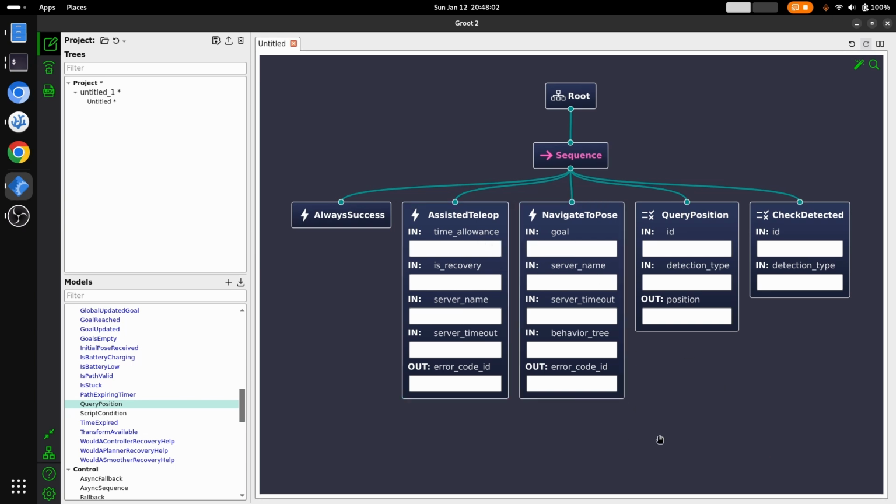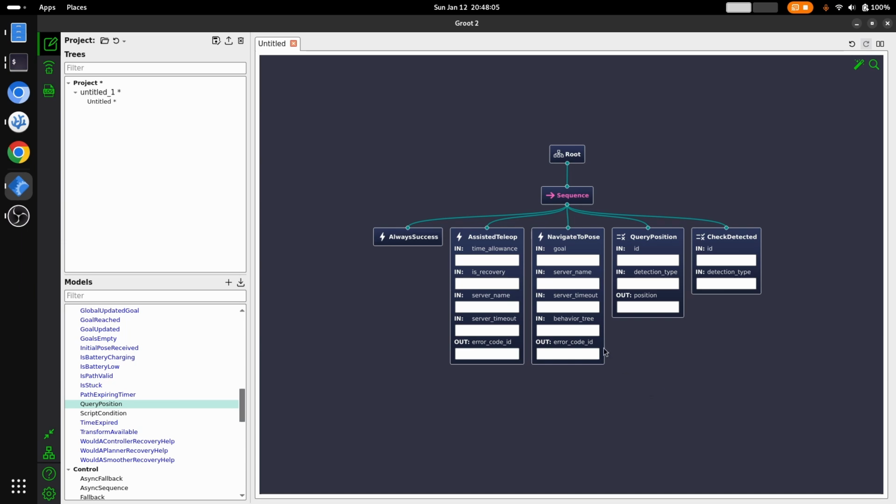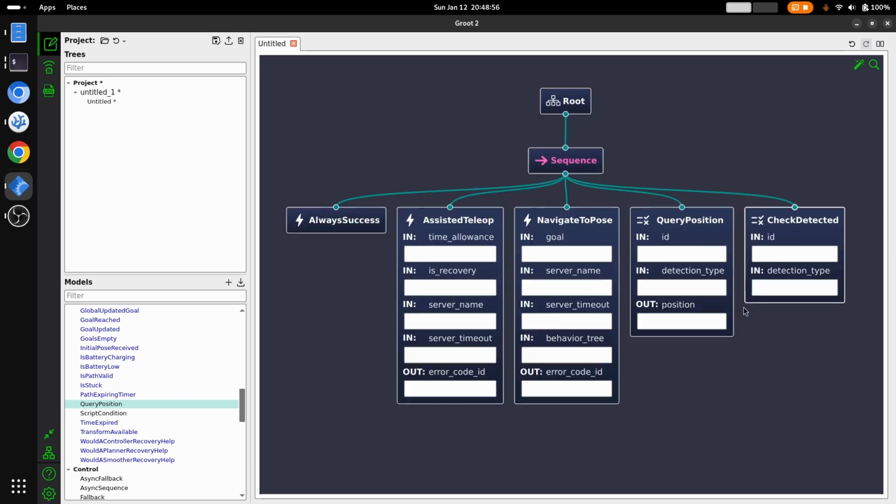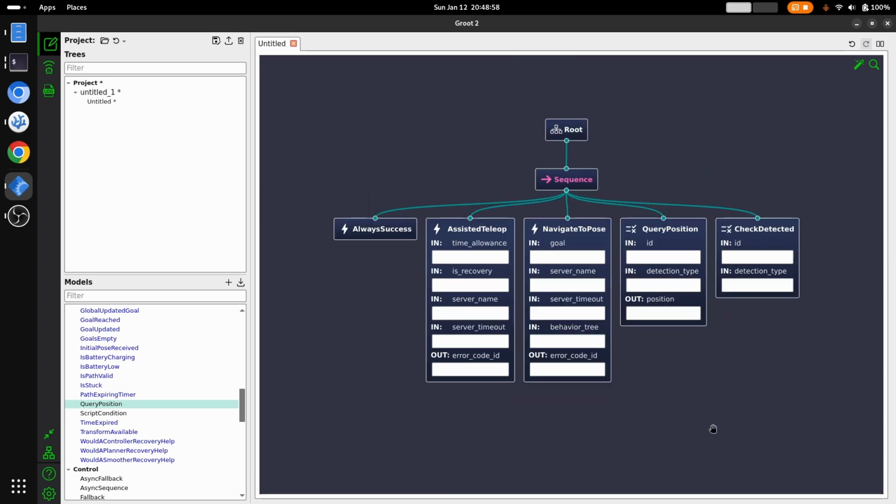Input and output ports. Oh, wait, if I think about it, in the context of the grid tutorial, would I have already explained what a blackboard is? Probably not. So a blackboard, for those of you who've done computer science, you'll probably be familiar with the concept of a hash table. For those of you who don't know what a hash table is, think of like that dictionary class in Python. Basically, an array where values are indexed based on a key. In this case, that key is a string.